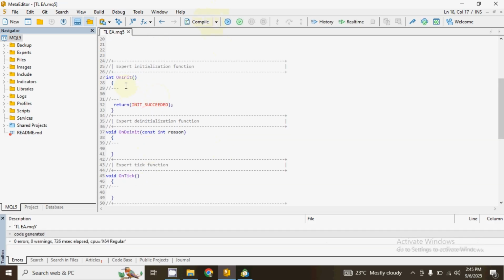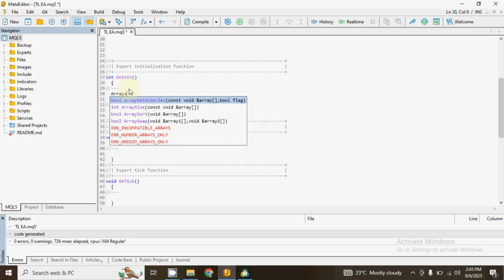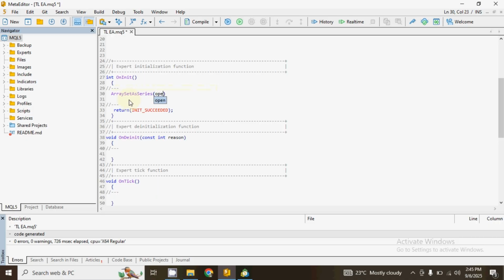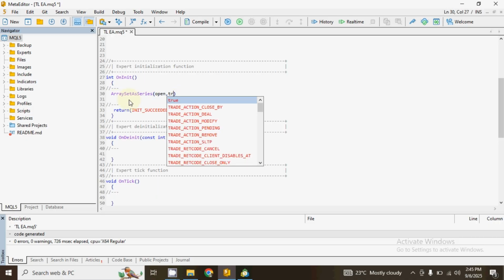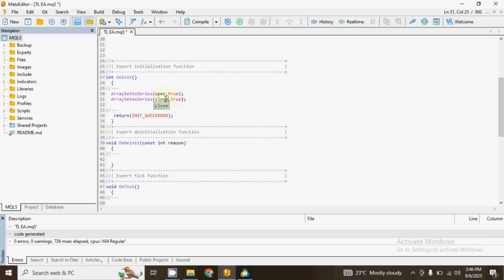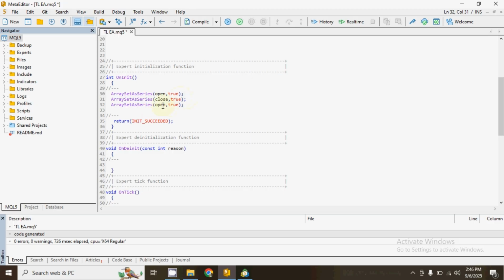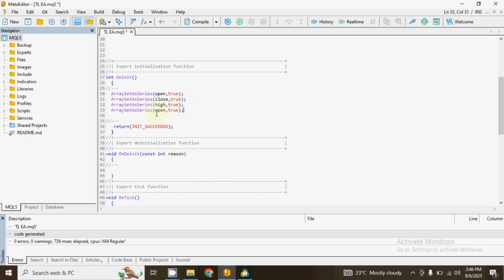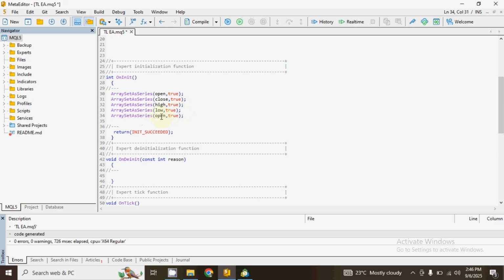And inside our on initialization event handler, we are going to use the array set as series function. So you are going to say array set as series, then input open, then comma true. That's the identifier for the array that we are using to store the open price. Then input true, semicolon. Then you are going to repeat the same thing for the rest. For the close price, for the high price, the same thing for the low price, and lastly for the time.